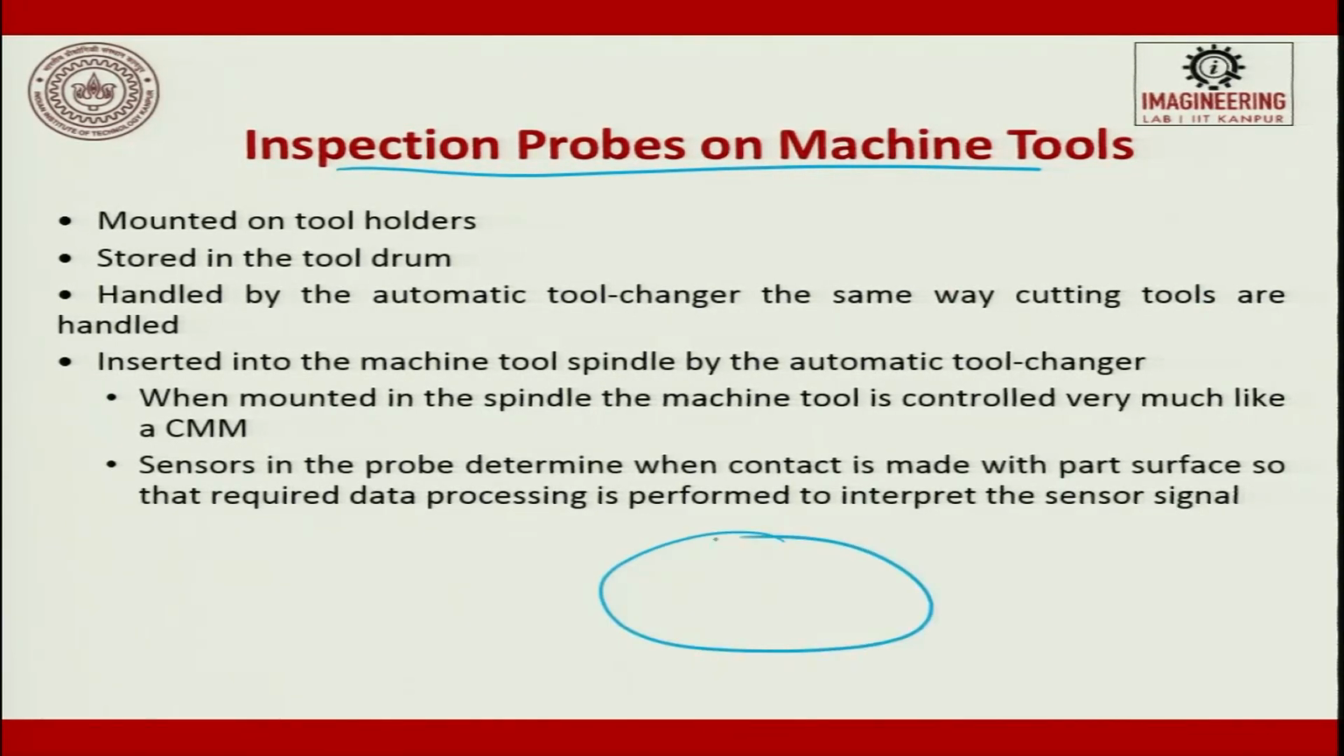So, we saw a tool magazine in a CNC machine. In this you will have multiple tools, and you will have one tool as your probe. Switching from the cutting tool to a probe is handled by the automatic tool changer, ATC. The probe is inserted into the machine tool spindle by the ATC, and then it mounts. When mounted in the spindle, the machine tool is controlled very much like a CMM. The sensors in the probe determine when contact is made with the part surface, so that accurate data is processed using the system.